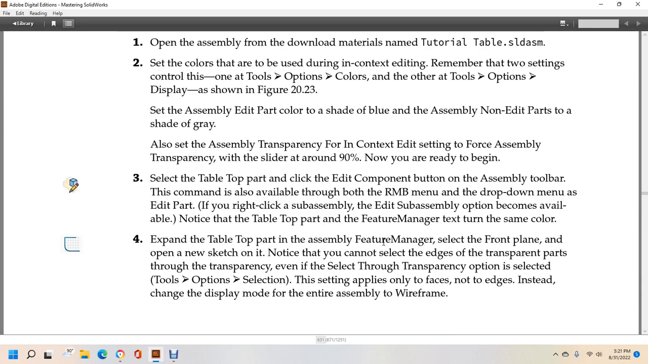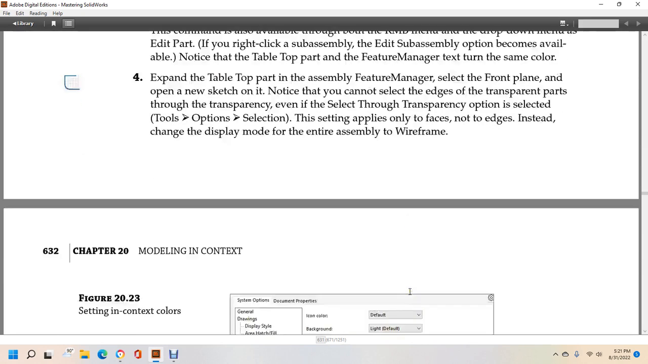Notice you can select the edge of the transparent part through transparency, even if the Select Transparency option is selected in Tools, Options. This selection applies only to faces, not edges. Instead, change the display mode of the entire assembly to wireframe.